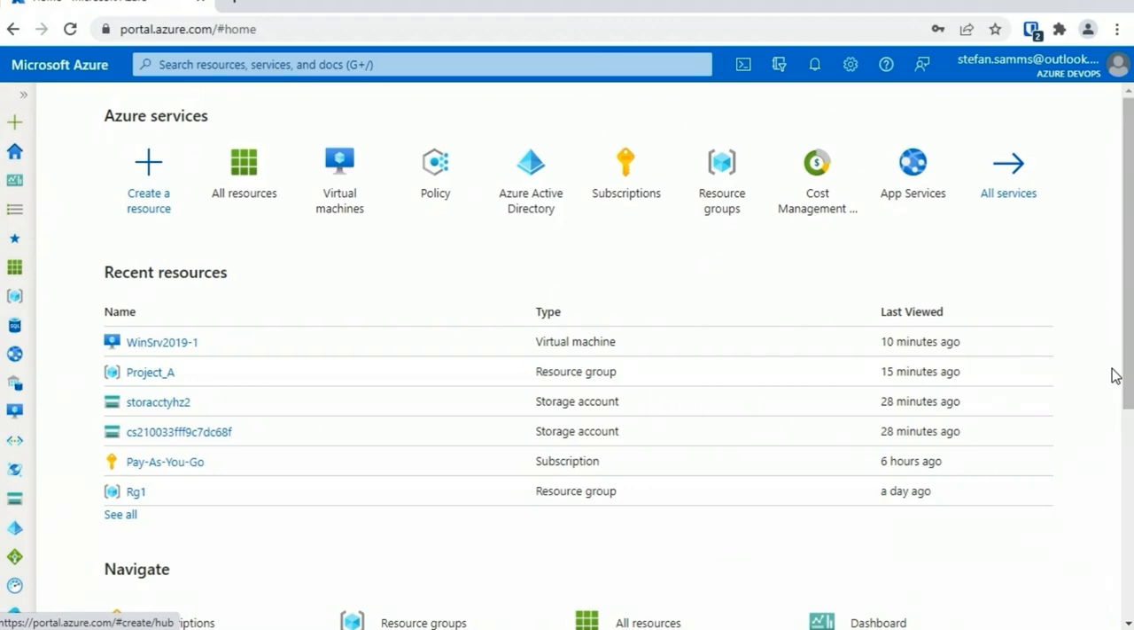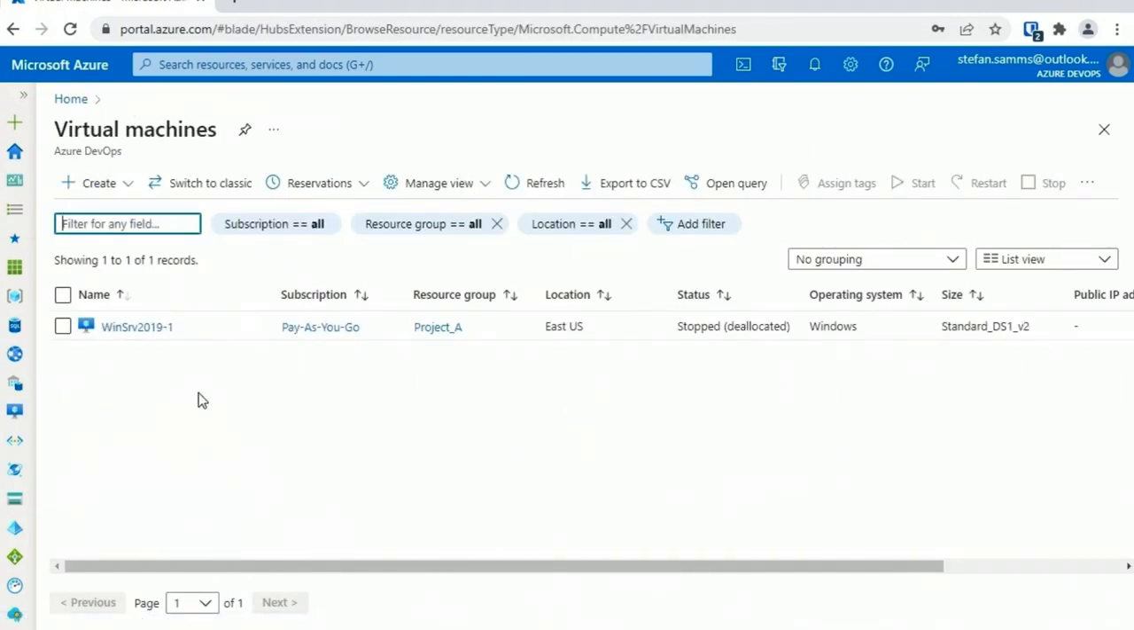Now, I've been using a virtual machine as an example. It's not the only type of thing you can configure a managed identity for. You can do the same type of thing for a logic app or a function app and so on. So to get started here in the portal, I'm going to first navigate to my virtual machines view. So I've got an existing VM. I'm going to click to open up its properties.